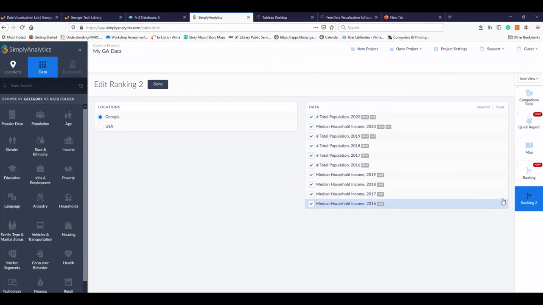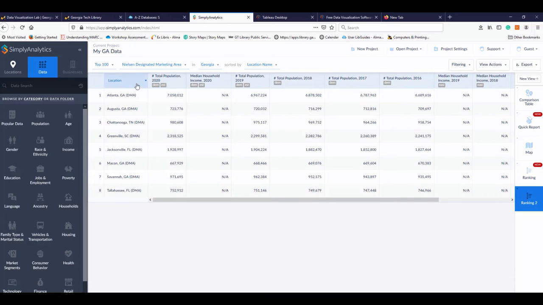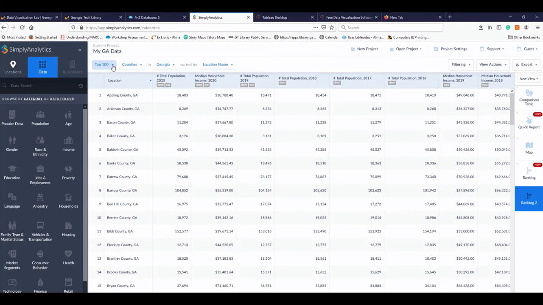Here, you will see, by default, the large cities in Georgia. We are looking for counties. From the drop-down options, select Counties. You will see the top 100 counties by default. Since Georgia has 159 counties, click on the list and select 1,000 to include all counties.